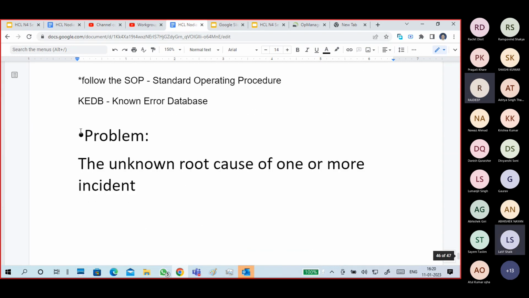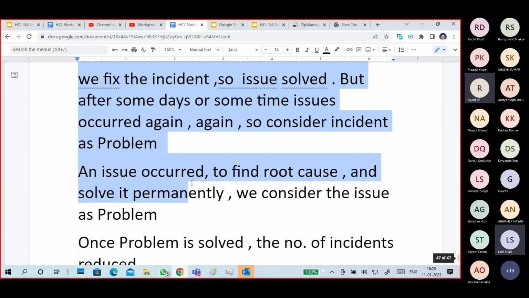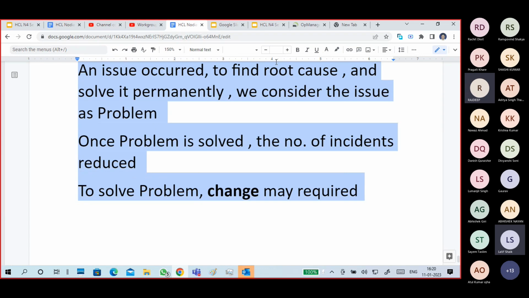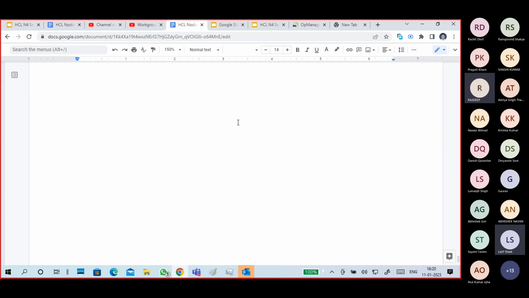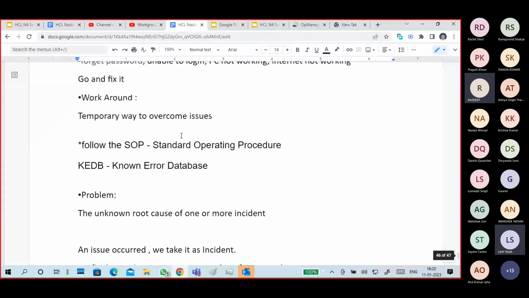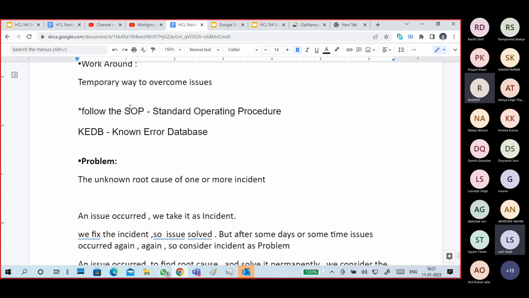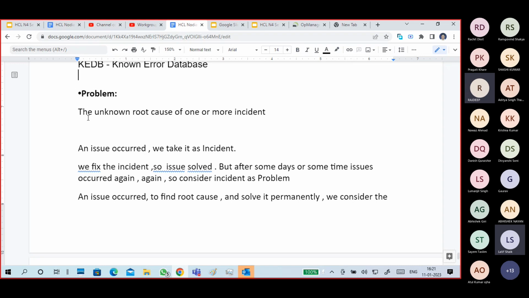Next one, guys, problem management. What is this problem management, guys? Remember, any issue that occurs is an incident only. Problems never occur directly. Problem means the unknown root cause of one or more incidents.